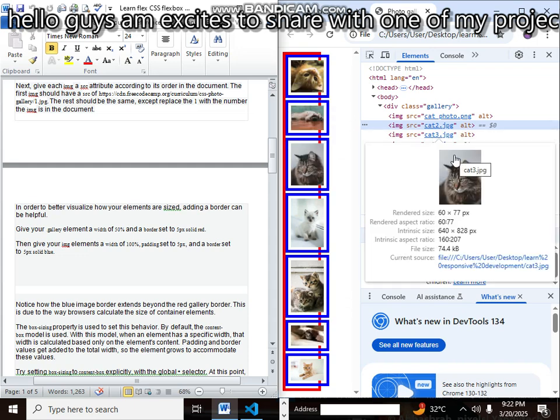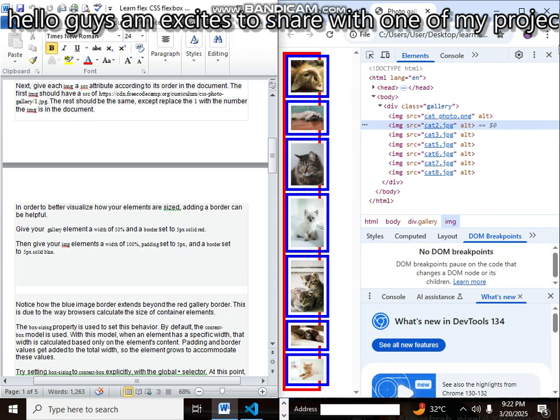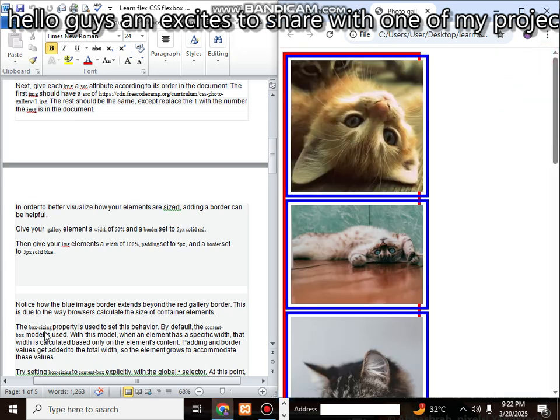So as you can see, this is the size that the browser calculated for the image. We can see our size is more than the container. So now let me cancel this, and now we make use of the box sizing property.